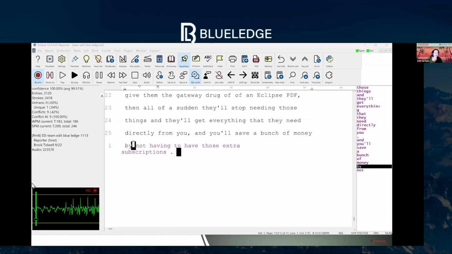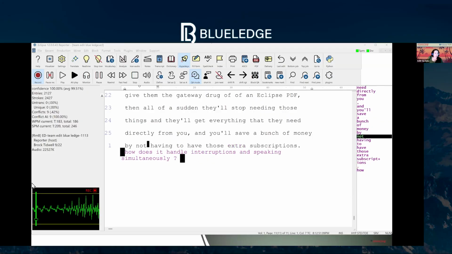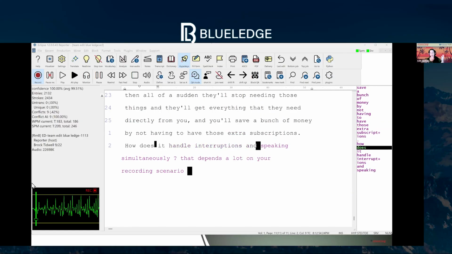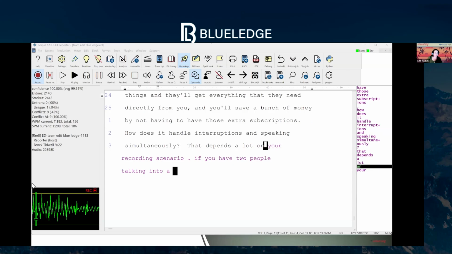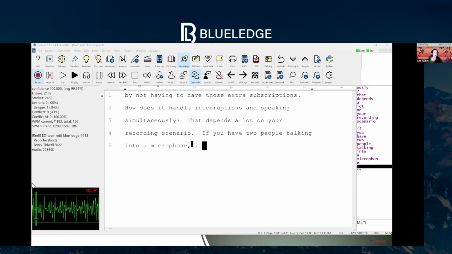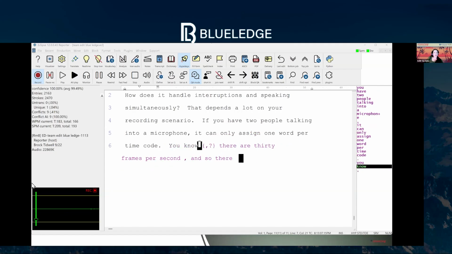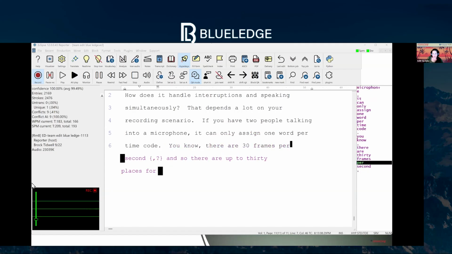How does it handle interruptions and speaking simultaneously? That depends a lot on your recording scenario. If you have 2 people talking into a microphone, it can only assign 1 word per time code. There are 30 frames per second, and so there are up to 30 places for something to appear per second.